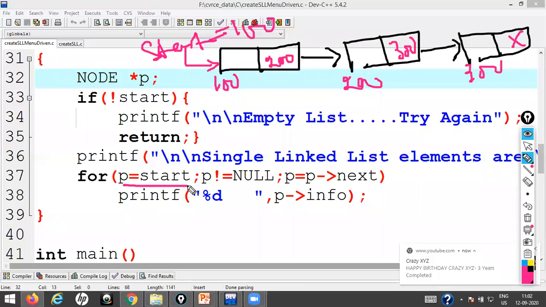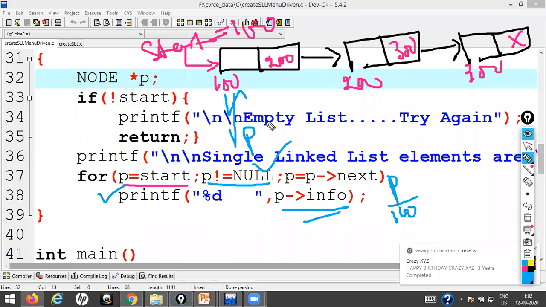Now p equal to start. So p is a pointer that is pointing to the first node. P equal to start, p not equal to null. In this case, the value of p equal to 100. As 100 is not equal to null, this condition is satisfied and this printf will be executed. Printf %d p of info. Let p of info equal to 20, 30, 40. So what is the p of info? 20 is now going to be displayed.